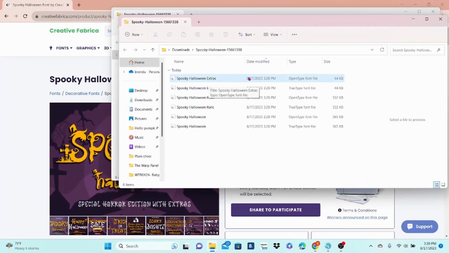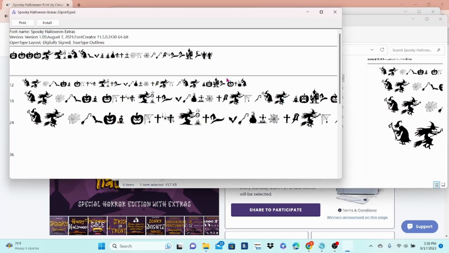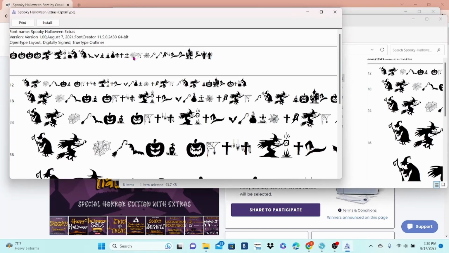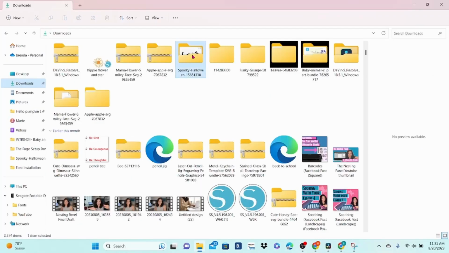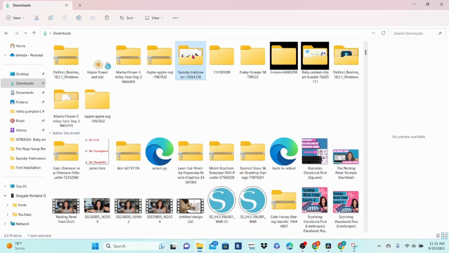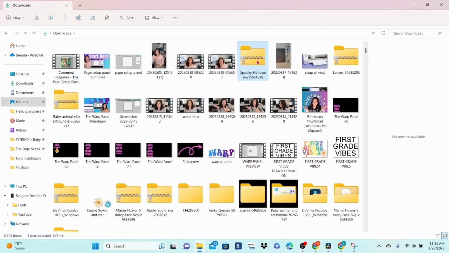So in the unzipped folder, double click on the OTF file that you want to install, and this page will pop up. Click on install and the font will be installed on your computer. At this point, you can delete the unzipped folder and move the zipped folder to a different location for safekeeping.